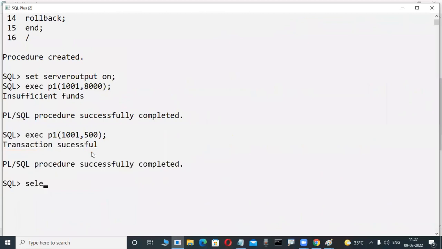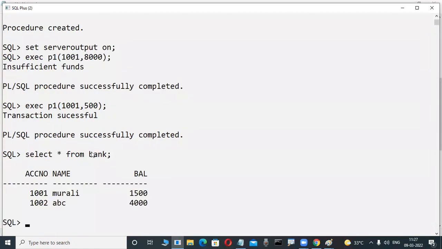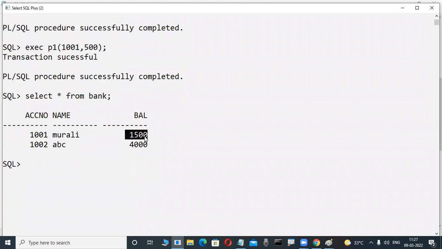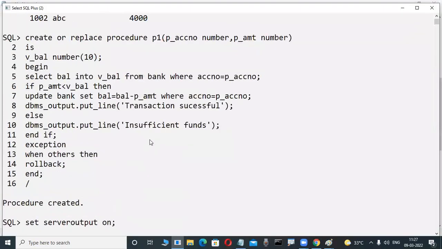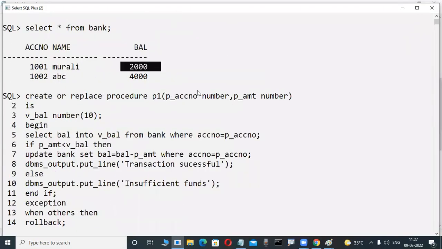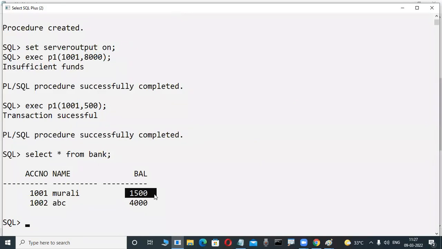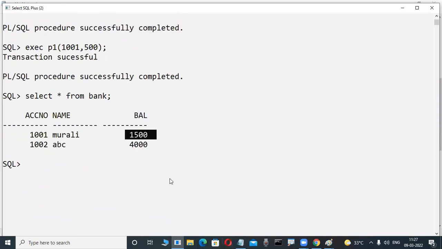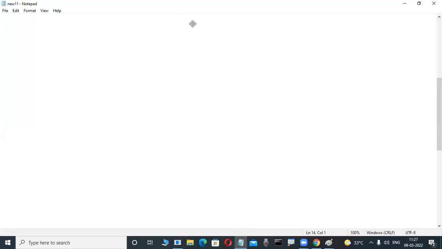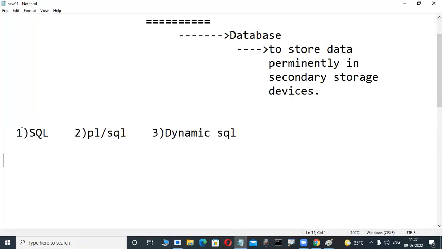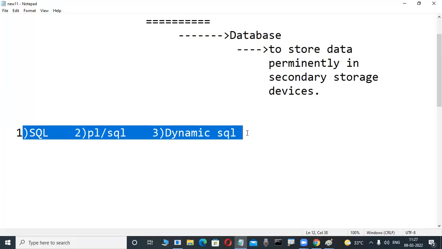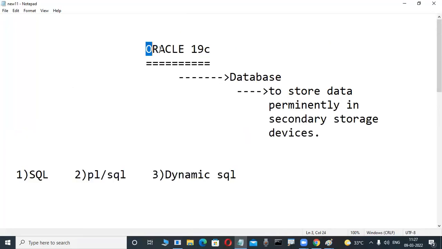Now check it out. After withdrawing 500, is it really affected in the database or not? Check it out. Yes, within the database, 1,500 rupees are available. Why? Because we already withdrew 500 rupees from the 2,000. Automatically 1,500 is available. That's why, for all the transactions we perform in the database, some coding is required. Through those three languages we write code to perform database operations. That is important.